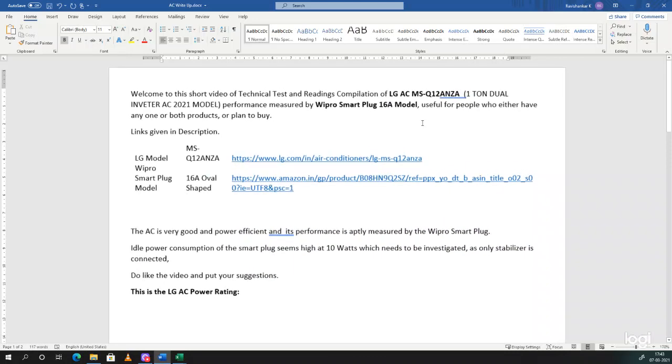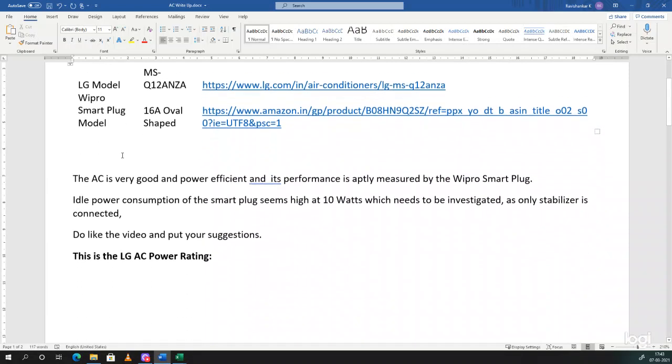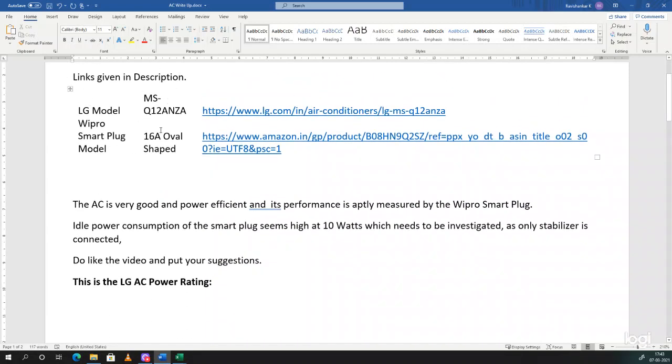The model number is MS-Q12ANZA and it's a 110 dual inverter AC, and its performance is measured by the Wipro Smart Plug, the 16 amps model. This video is useful for people who have either one or both products or plan to buy. I will also give the links in the description.